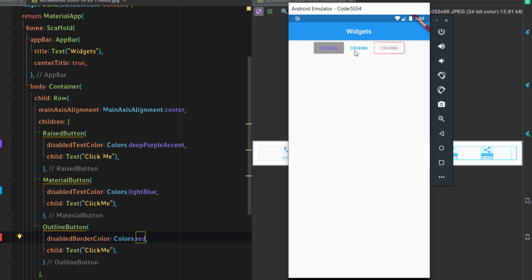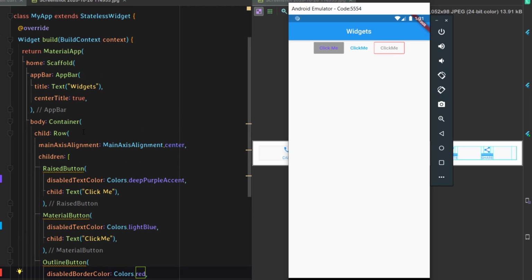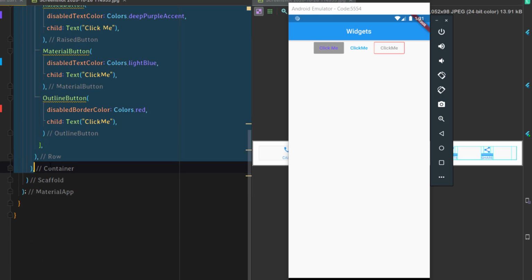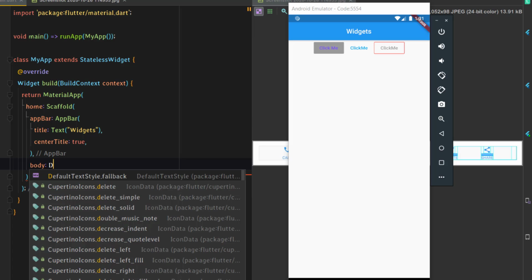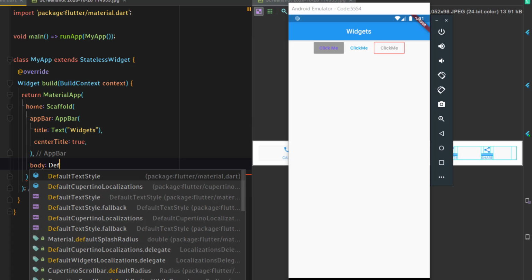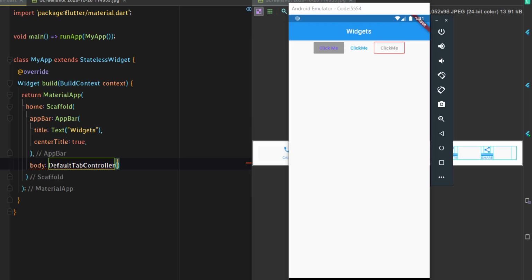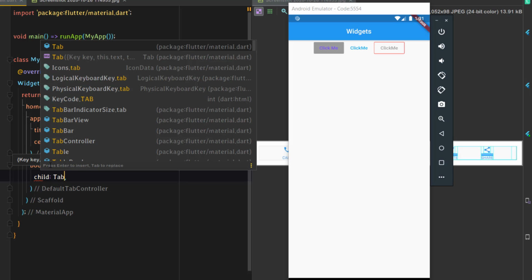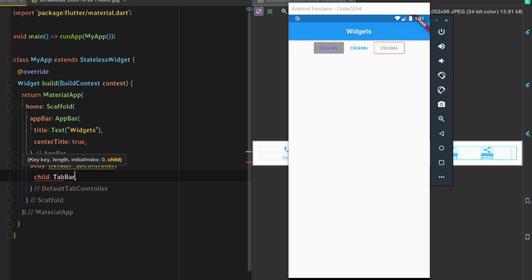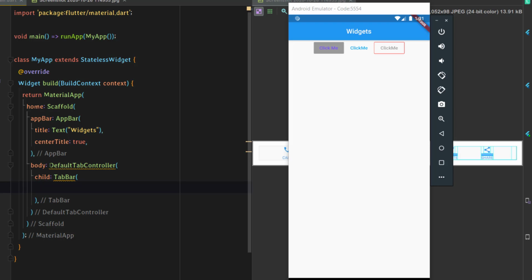Now if we want to create a tab layout, under this body we can just remove this container and just add DefaultTabController, and under this DefaultTabController we can add maybe the child as TabBar, and under this TabBar we can add tabs.